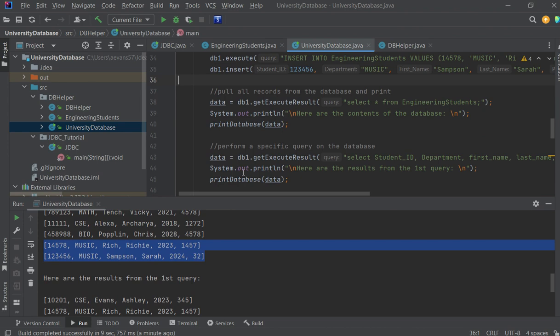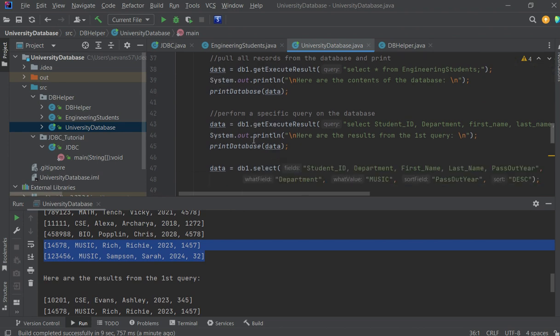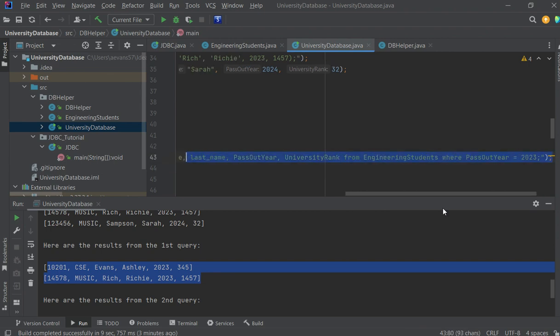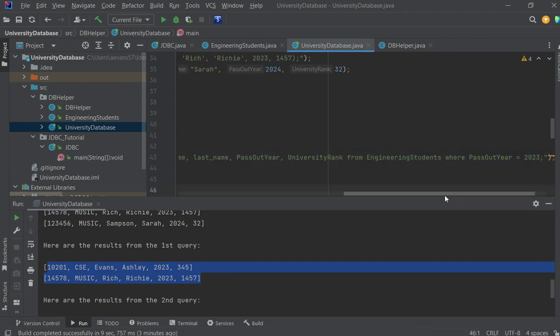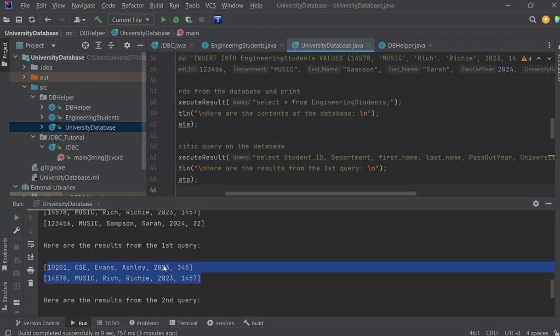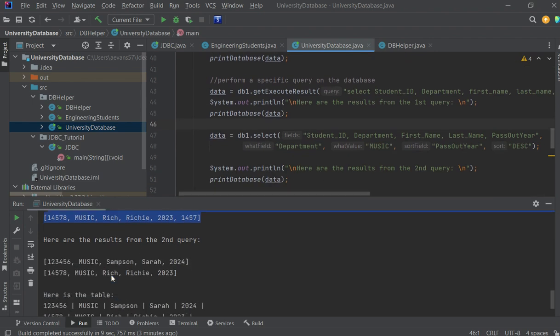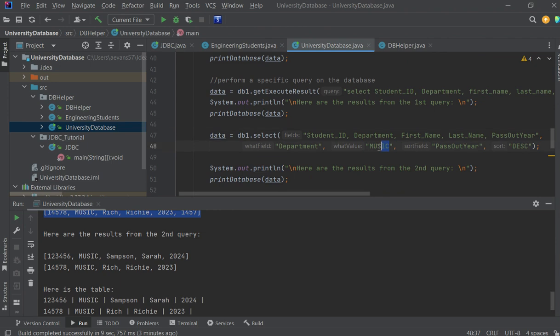Next, you can see that we performed a query, this line right here, where we are doing a query to look for students who have a pass-out year of 2023. So this information is our first query. Our second query was looking for students who had a department of music.